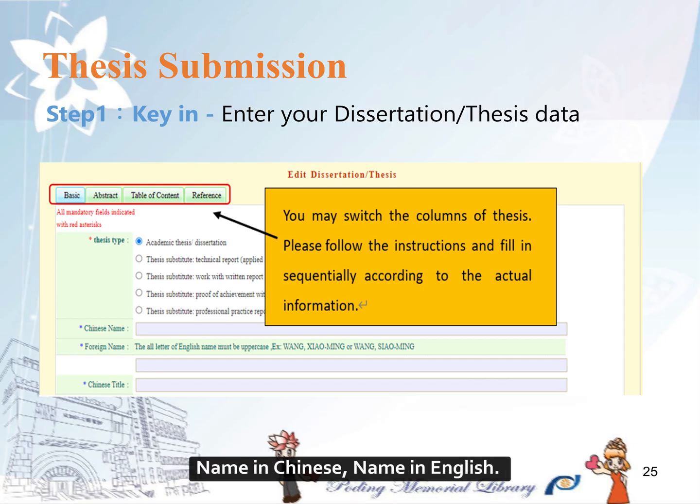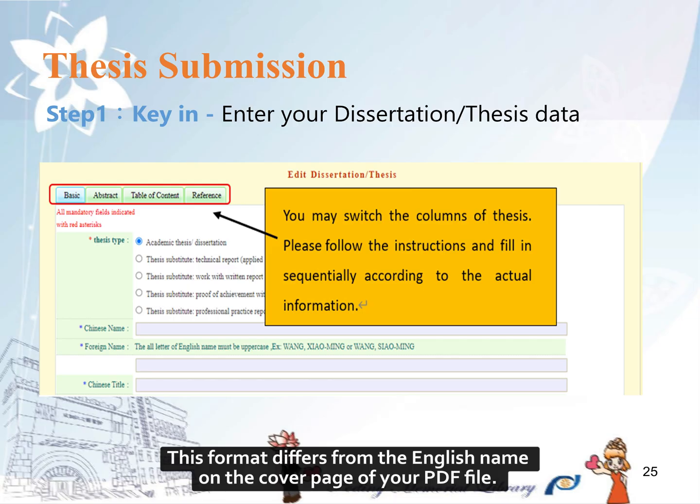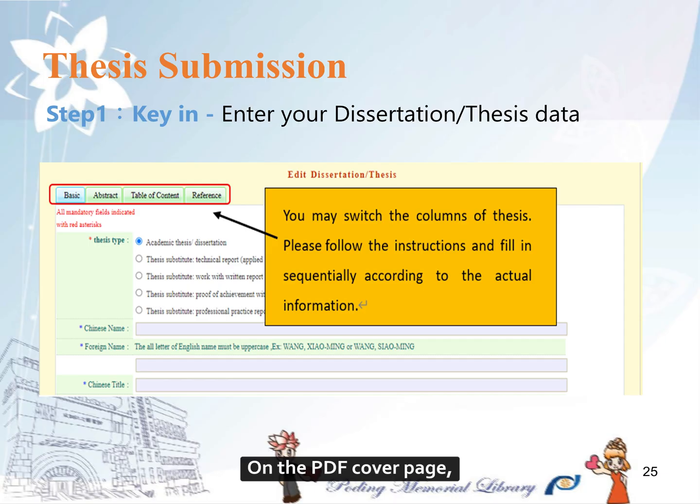Name in Chinese, name in English. Please pay attention to the English name format. It should be last name, first name. This format differs from the English name on the cover page of your PDF file. On the PDF cover page, it should be first name, last name. However, for system indexing purposes, the format must be last name, first name.